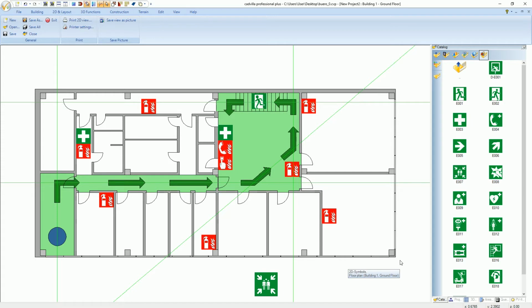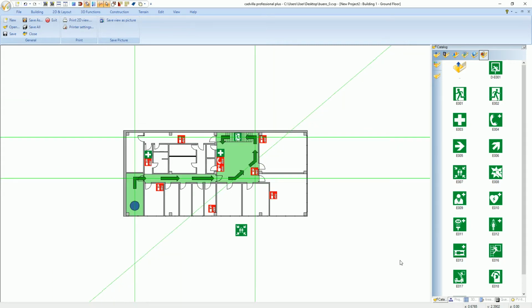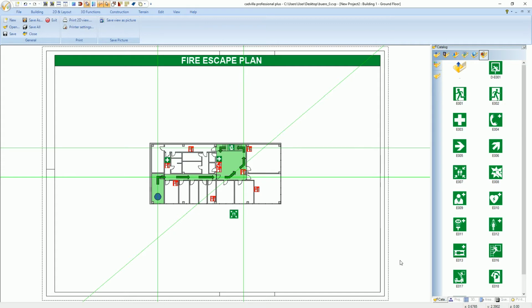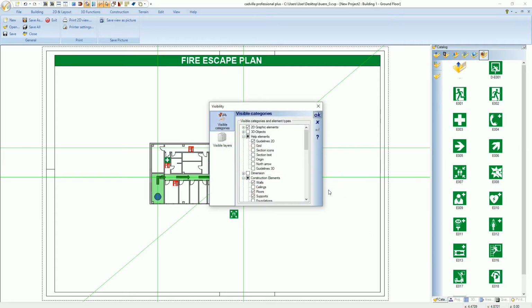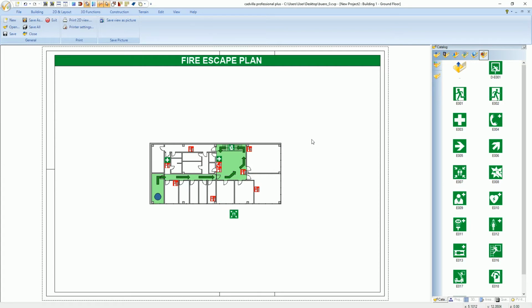All symbols are now correctly positioned. In the next step, we zoom a little bit out of the view. We press the right mouse button, select visibility, and we deselect the guidelines. We confirm with OK. And now our fire escape plan gets displayed without guidelines.